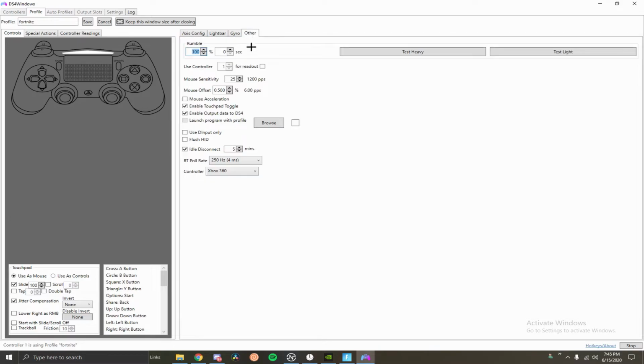Now, you wanna go to other and you want to change your BT, which stands for Bluetooth poll rate, to 1 millisecond. And this by default may say DualShock 4. You wanna change this to Xbox 360. And that's pretty much it for this part. Again, if you guys don't know how to use DS4 Windows, you want to use your touchpad. You have to hit use as controls, and you can map it to any button you want, your keyboard, like your map, blah blah blah, whatever you use it for.